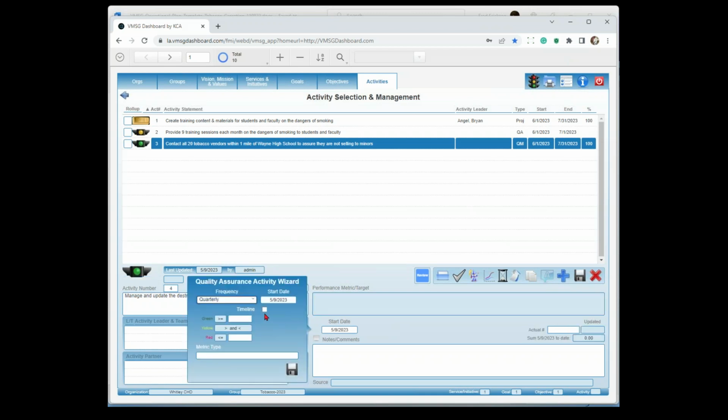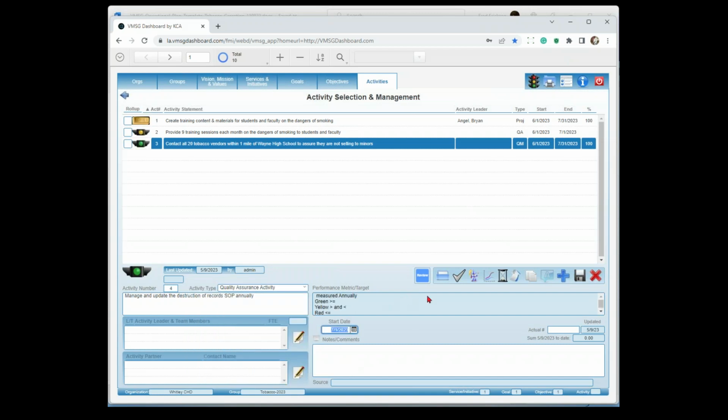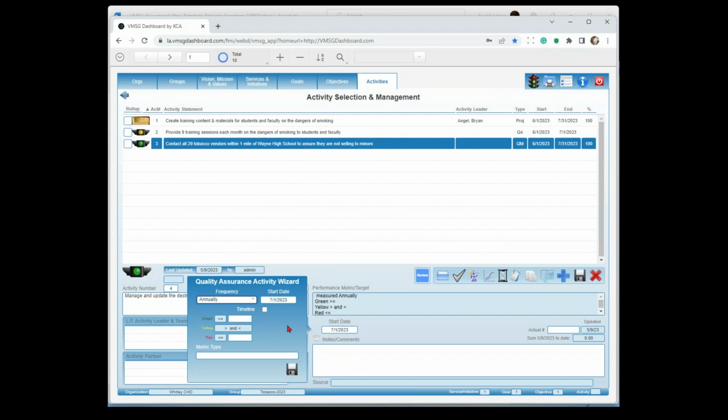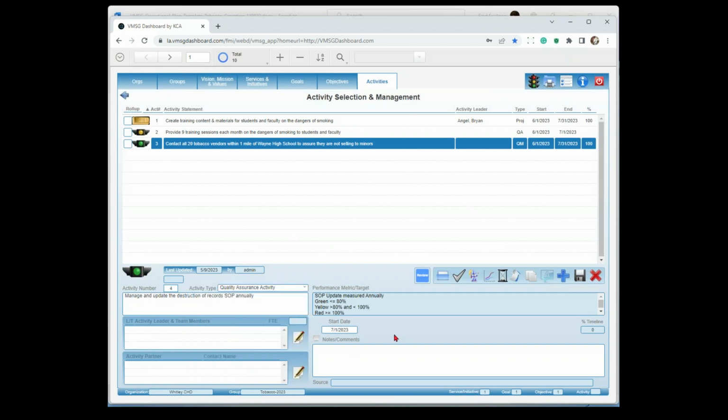So now that's what this timeline checkbox here is for. When I click the timeline, first of all, I'm going to call it annually. I'm going to pick a start date, let's say the beginning of the fiscal year, which may be, I don't know if in your case is July 1, something like that. Open Wizard again. Now, when I hit the timeline box, it takes away all these other ones and just says % to yellow. So I'm going to go ahead and say 80% to yellow. We're going to say SOP updated.